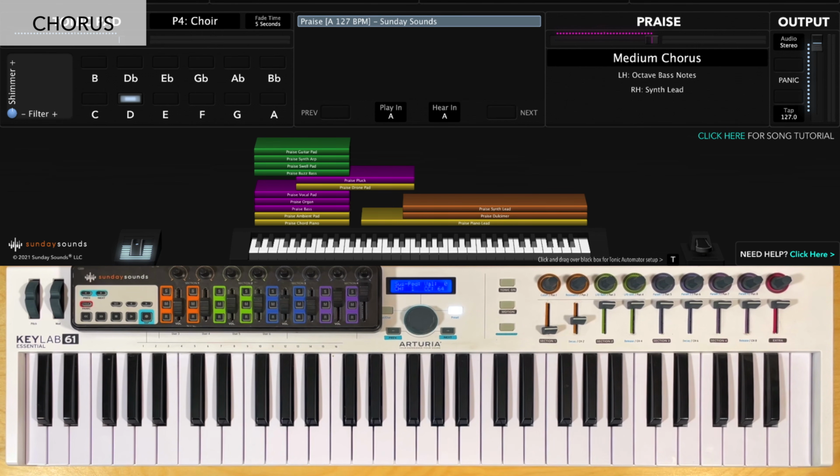Now, if it's tricky for you to play the full chords, you could also just do the note on top. Okay, here's both hands.